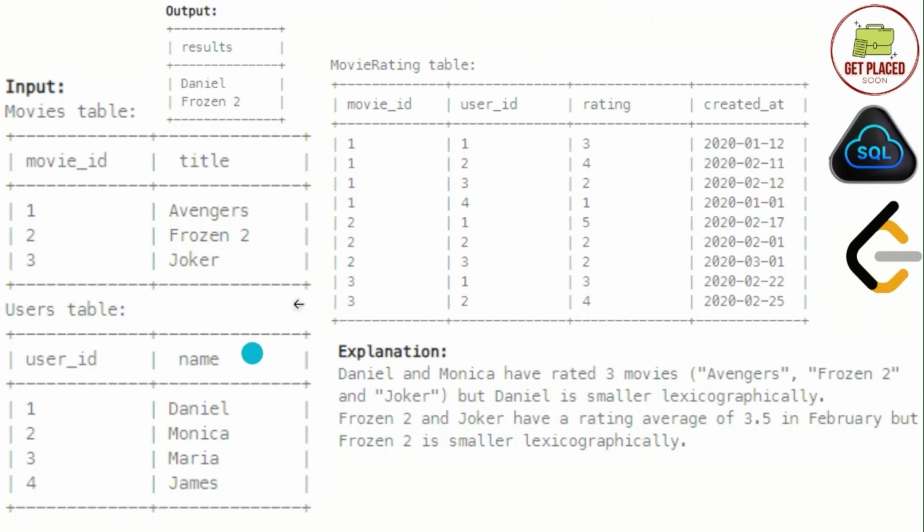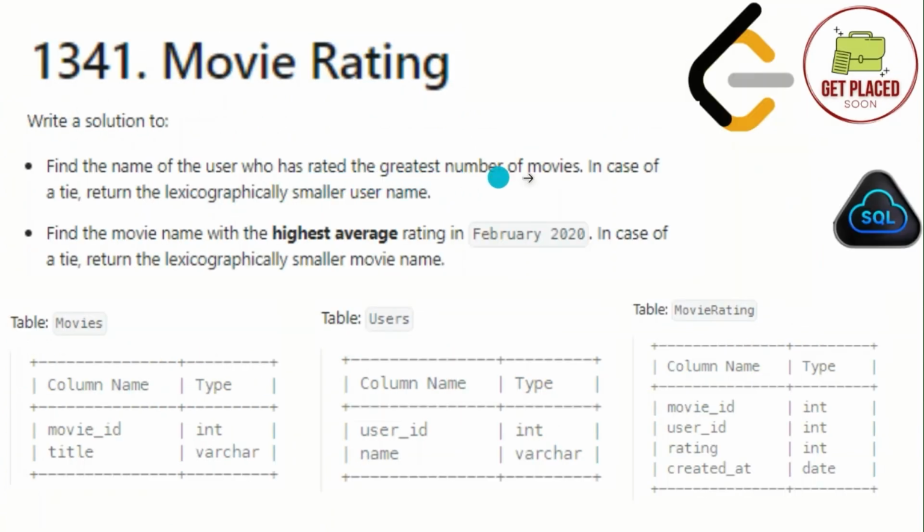Whenever we join two tables, how do we join? With the common column, right? What is the common column here? That is the user ID column. So based on the user ID values, we will join these two tables. From that we can understand which user has rated the greatest number of movies.